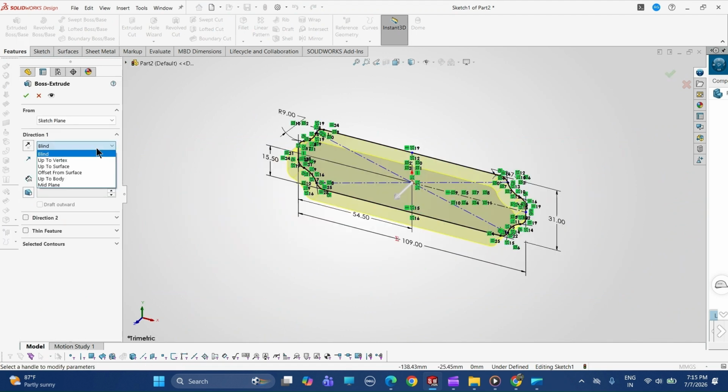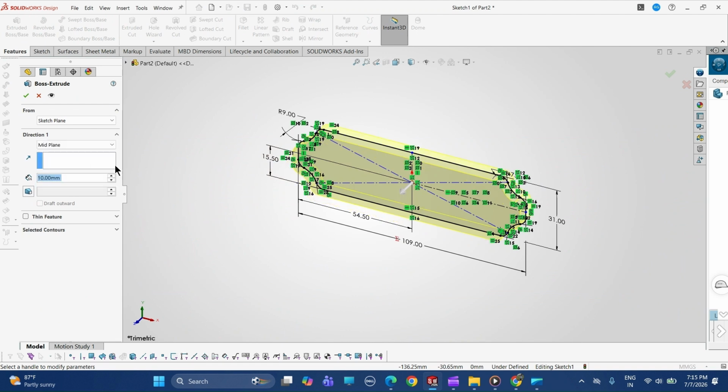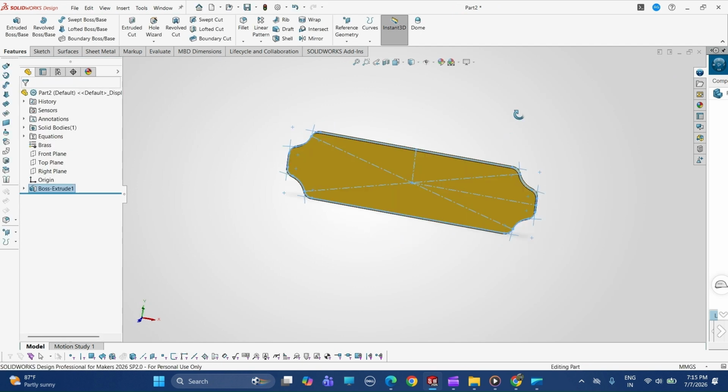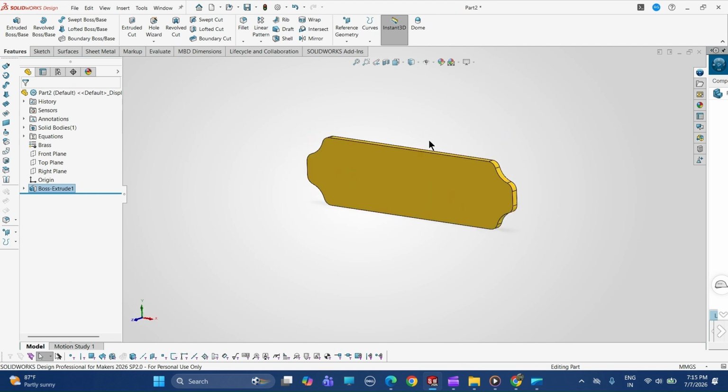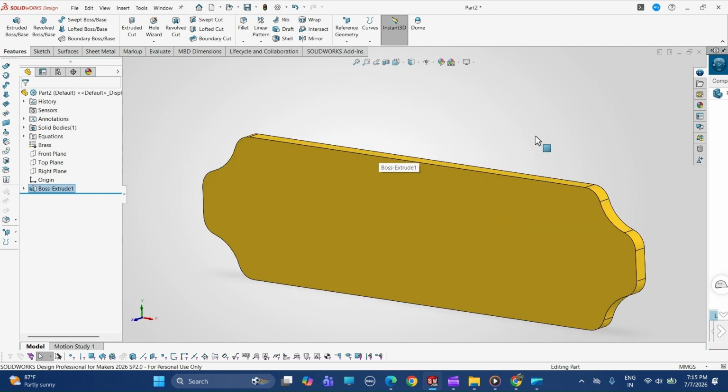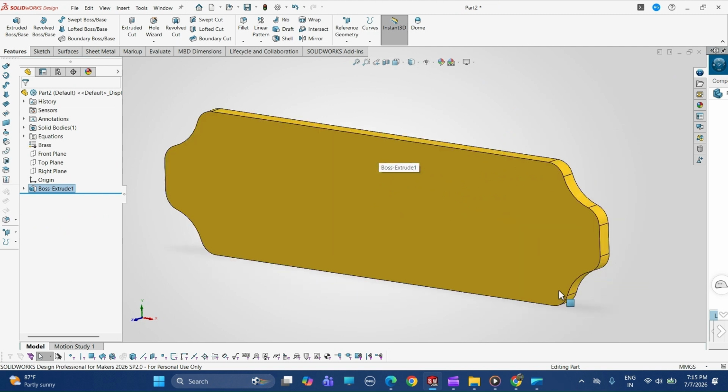I'm extruding this part from the mid plane, keeping the mid plane condition here, and choose A into 2 and OK. Now you will ask why this color? This color is because of brass. We have applied brass material. That's why we got this color.